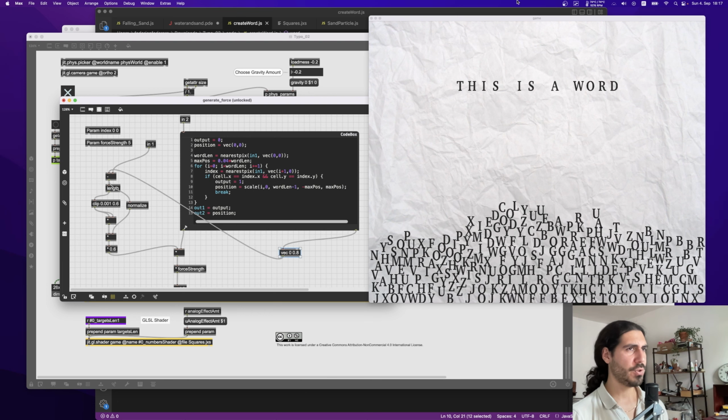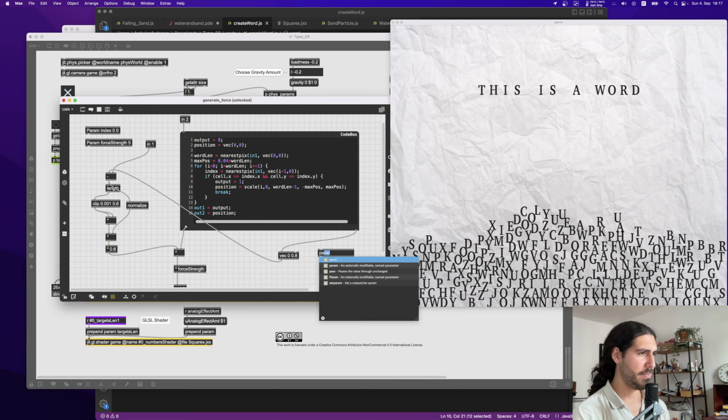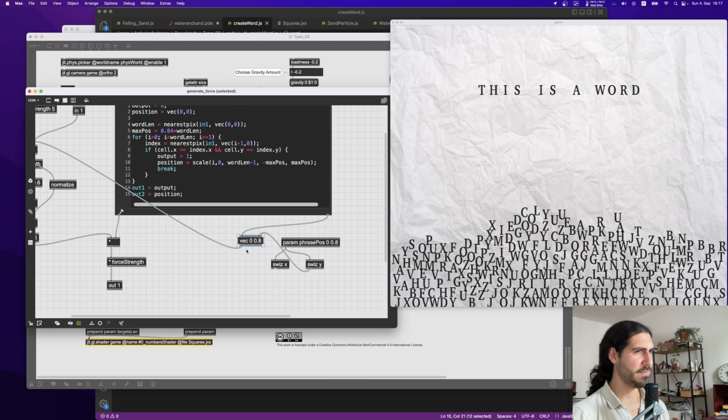So the first question was how to modify the position of these letters. Let's do that first. I will create a param here and call it phrase pos, and set it to 0 and 0.8. What we will do is switch epsilon to that, and epsilon is just going to be this value here. And I guess the x we can just sum to whatever x is coming out of here, right?